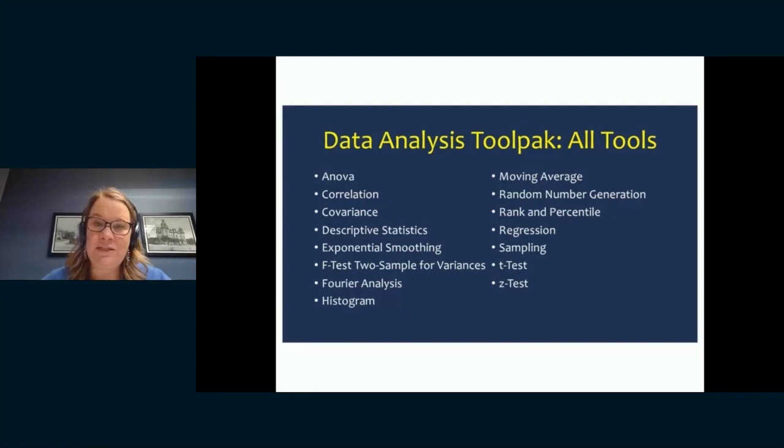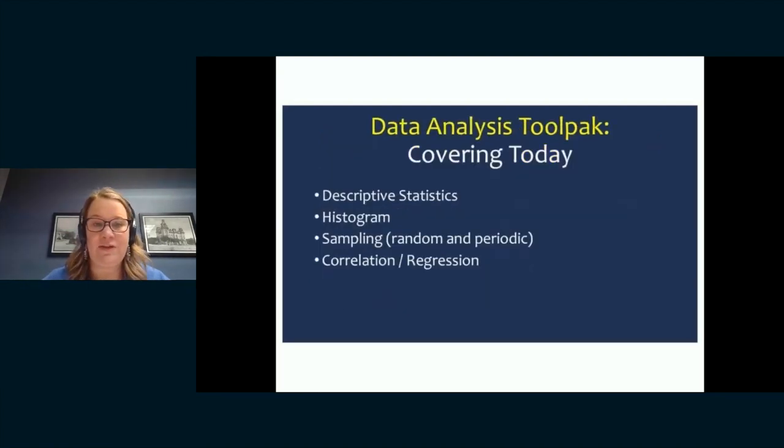But as Wendy mentioned, we're going to focus really on the areas that are going to be beneficial to you as a practitioner. Again, one of the most important things to remember, as Wendy shared at the beginning of this session, is the Data Analysis Toolpak is not automatically loaded into your Excel software. So if you are practicing this at home and you go to look for the Data Analysis Toolpak, it most likely is not going to be there, and you will have to go through that adding process that Wendy shared.